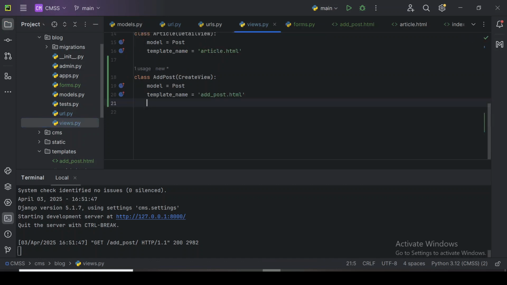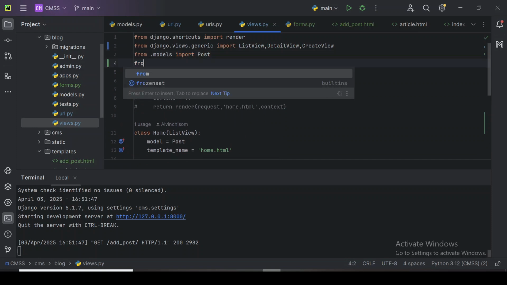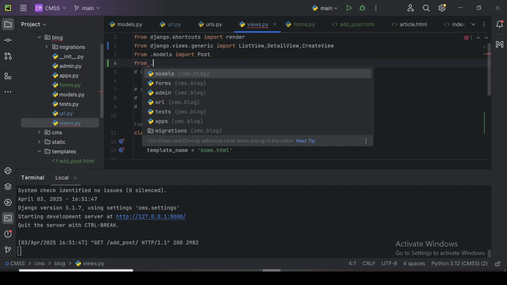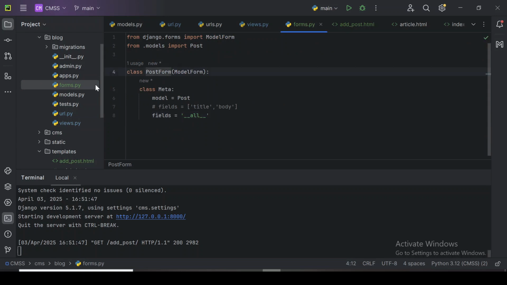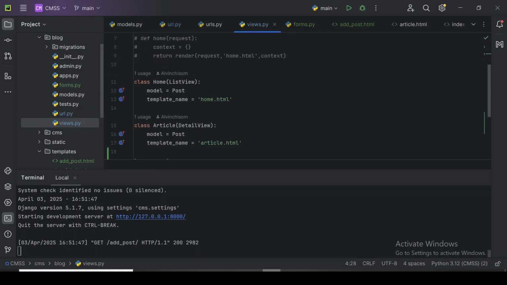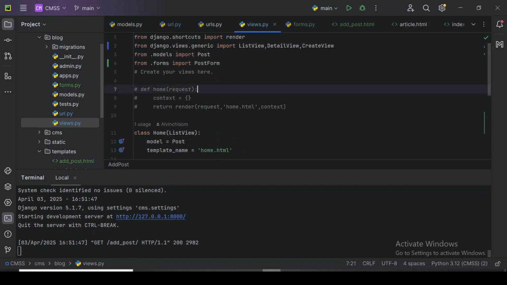So let's go to our view, but first we need to import it like this and say from .forms import PostForm, the PostForm that we called here. This PostForm, that's what we're importing. So let's come down here and say form_class equals PostForm, what we called it initially. So I think this is all we need.